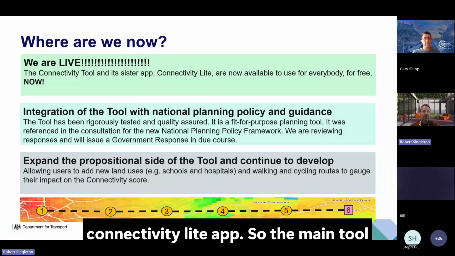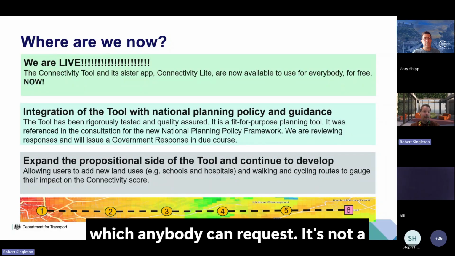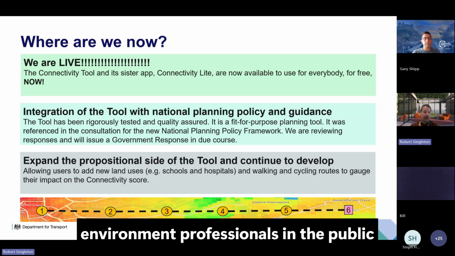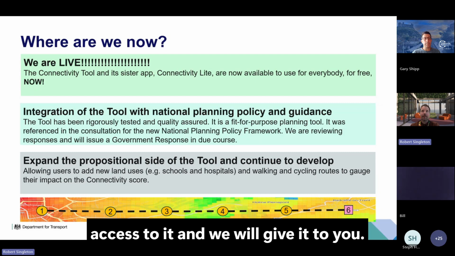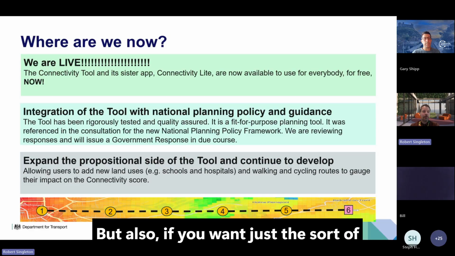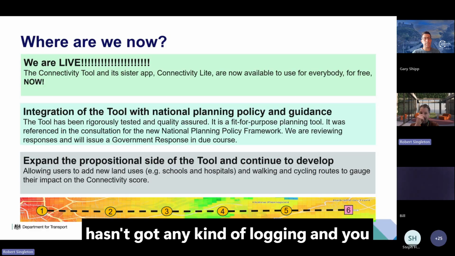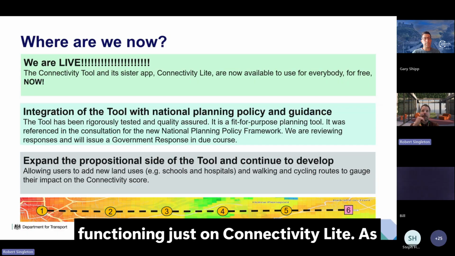So the main tool is accessible via a login, which anybody can request. It's not a problem. It's reserved for built environment professionals in the public and private sector, but you can request access to it and we will give it to you. But also, if you want just a quick and dirty look at stuff, you can have a look at Connectivity Lite. It hasn't got any kind of login, and you can do an awful lot of the analytical functioning just on Connectivity Lite.